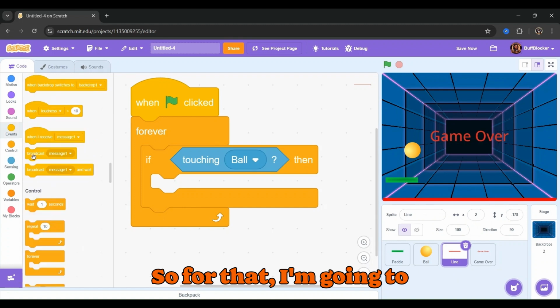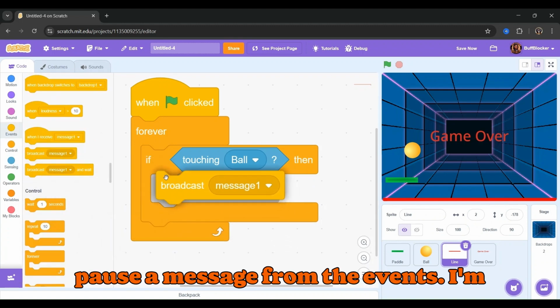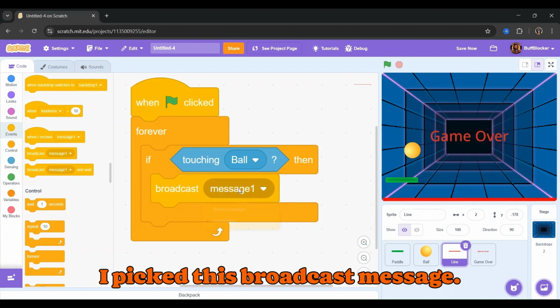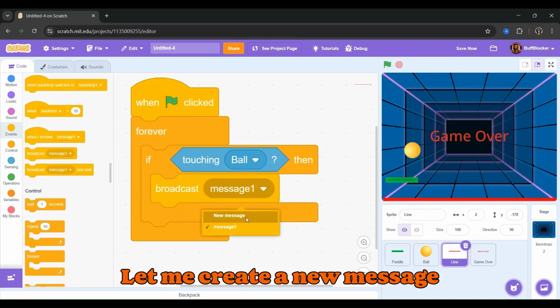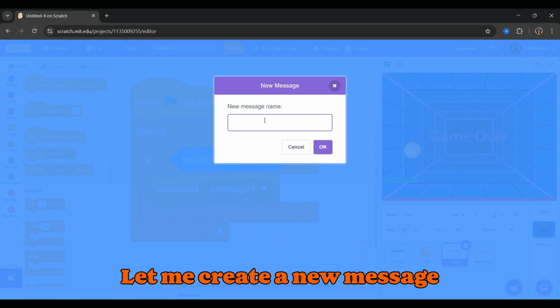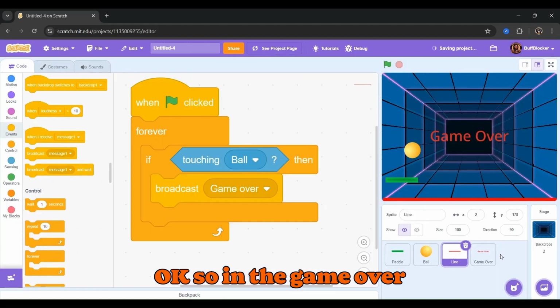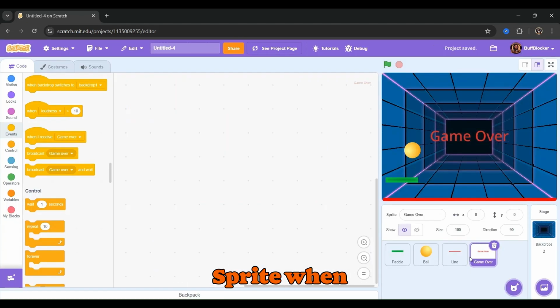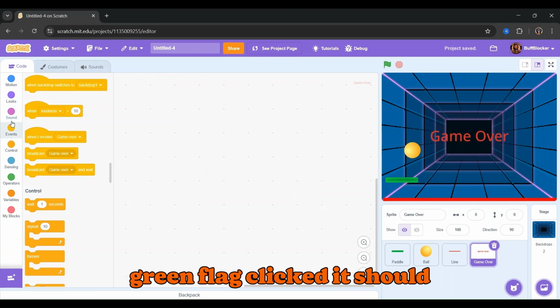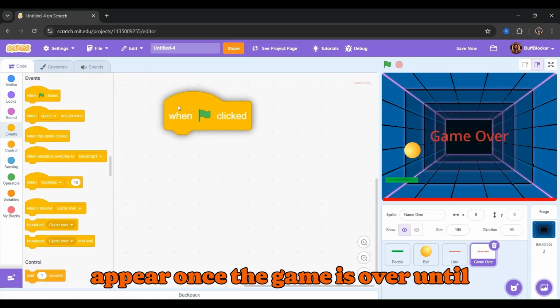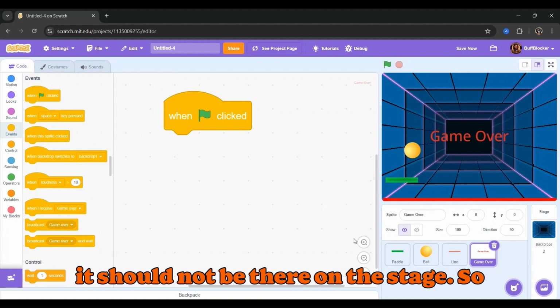So for that, I'm going to pass a message. From the events, I picked this broadcast message. Let me create a new message: game over. Okay, so in the game over sprite, when green flag clicked, it should appear only once the game is over. Until then it should not be there on the stage.